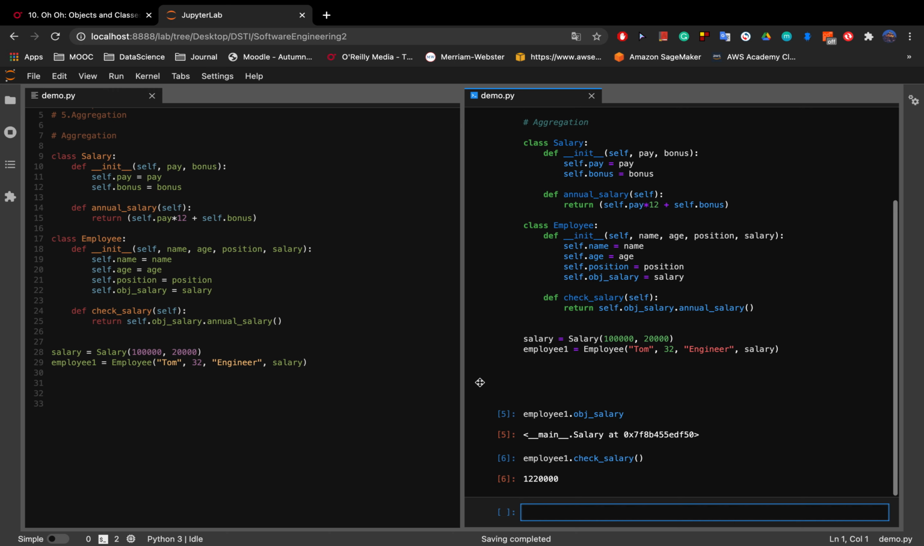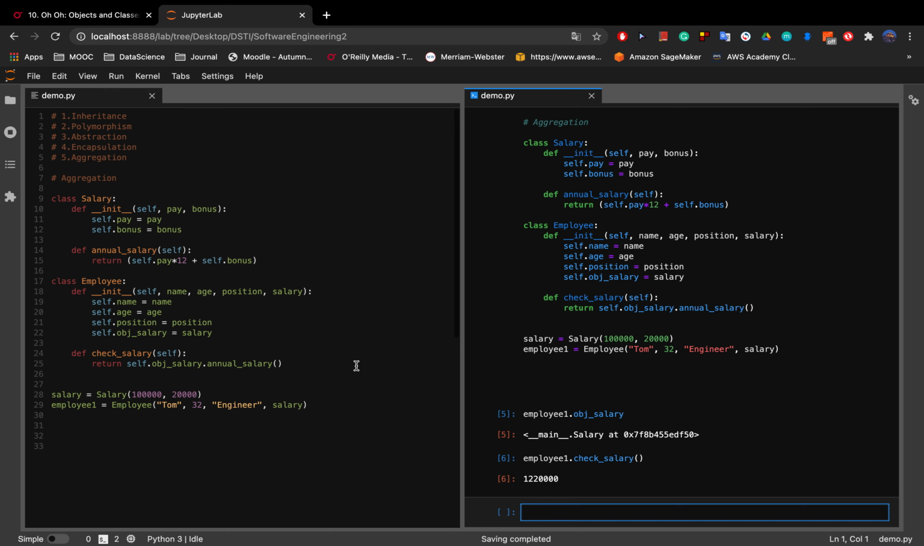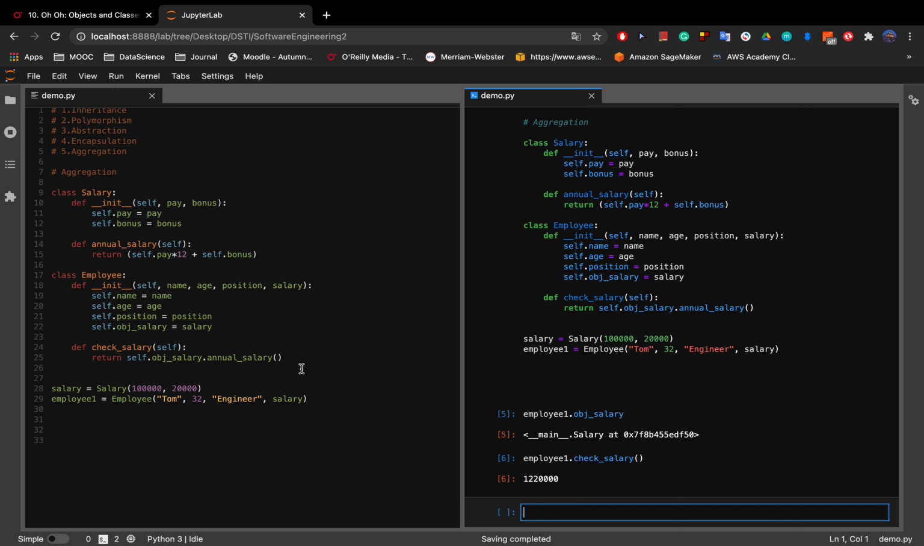So this is the major work of aggregation in Python. Usually people call inheritance an "is a" relationship, because you pass the parent class to the child class. So the relationship is literally the "is a" relationship.